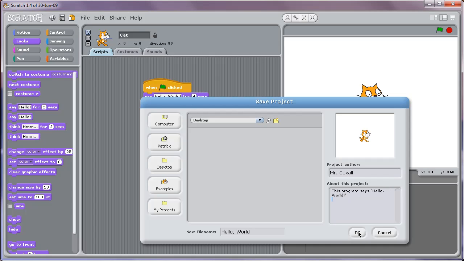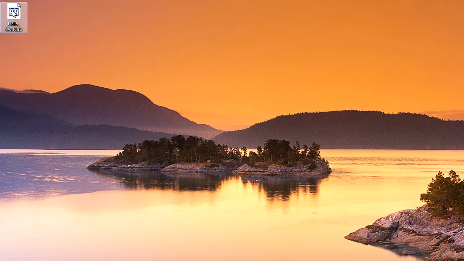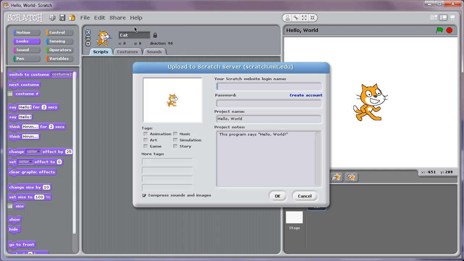And then you can just click Save. You'll notice that on your desktop now, you'll have this icon or this file that is your file that you've saved. The other option is to share it and upload it to the Scratch website. So you can go share this project online.